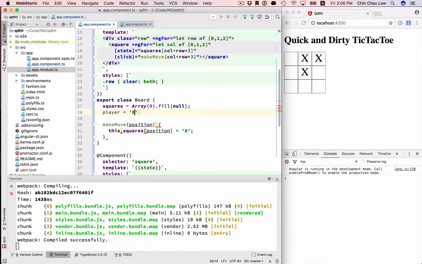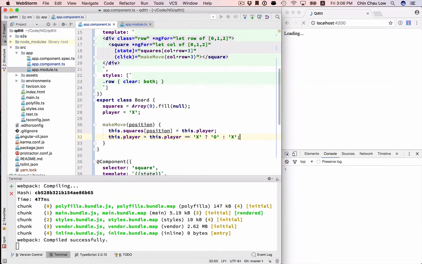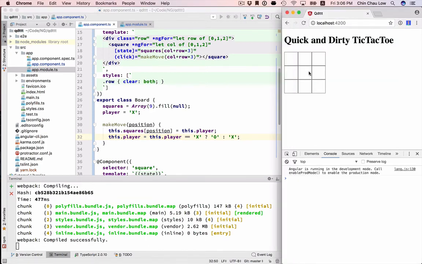In tic-tac-toe, we are not going to just be putting X's. We'll also be putting O's. So we'll define a field player and set that to X. Each time we make a move, we set the value of player to O if it's an X and vice versa. Save that, recompose. All right, that seems to be working.